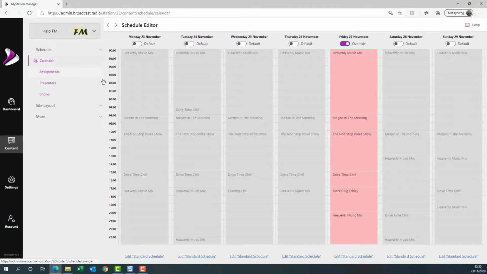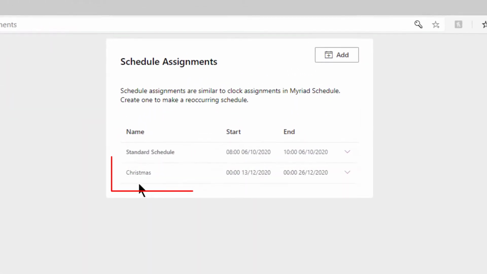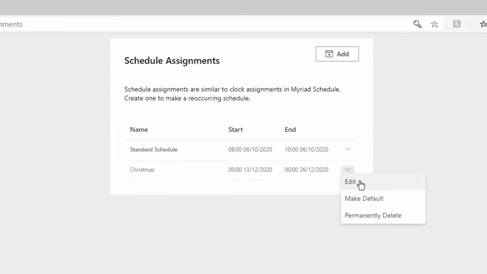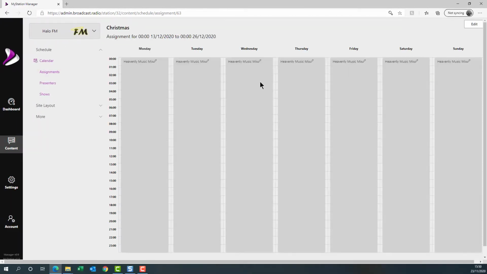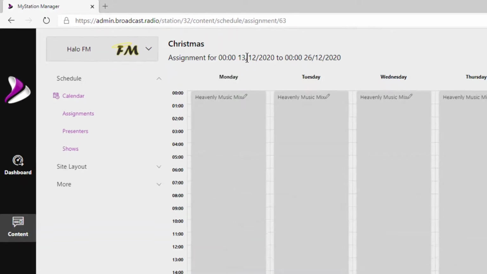Because this was the default assignment grid, if I go back to the calendar now and go to the following week, we can see that Mark's Big Friday is now added in the following week. And in fact, every week up until December the 14th. The reason for that is if we go back to assignments, our Christmas schedule is set to run from the 13th of December to the 26th of December.